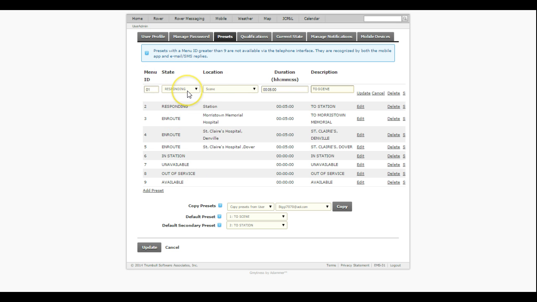And the system sees you as in some type of state at any time. In most cases, you're available. And available means you're just currently not in any of the other states. If you're unavailable, out of service, you're en route, you're in the station, or you're responding. So when you're responding, you're either responding to the station or you're responding to the scene. If you're en route to a hospital, that'll show up on there.